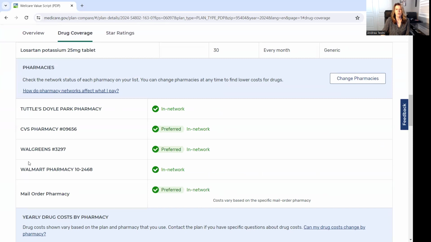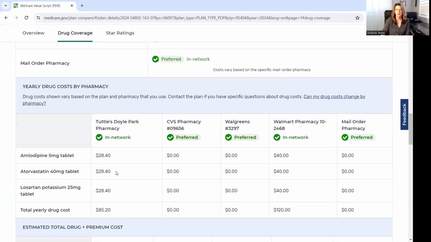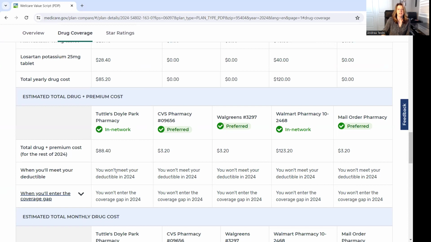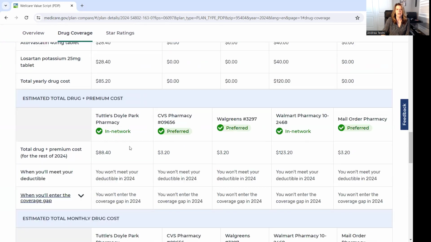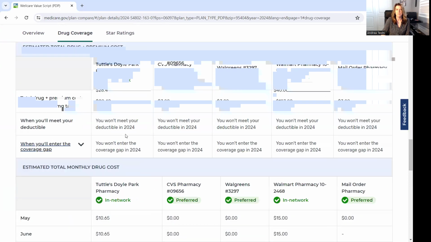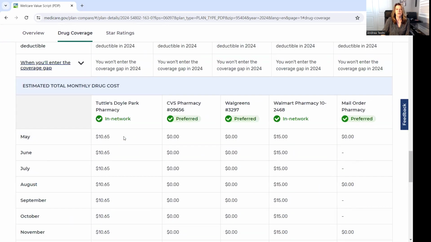This section is really important. It's going to relist the pharmacies that you selected, and it's going to let you know, based on this drug plan, are they in-network, meaning standard, or are they preferred, which especially for generics will have lower refill costs. I'm going to skip over some of this because some of this detail starts to get yearly drug cost by med, drug and premium cost by med for the remainder of the year. This gets into total monthly drug costs.